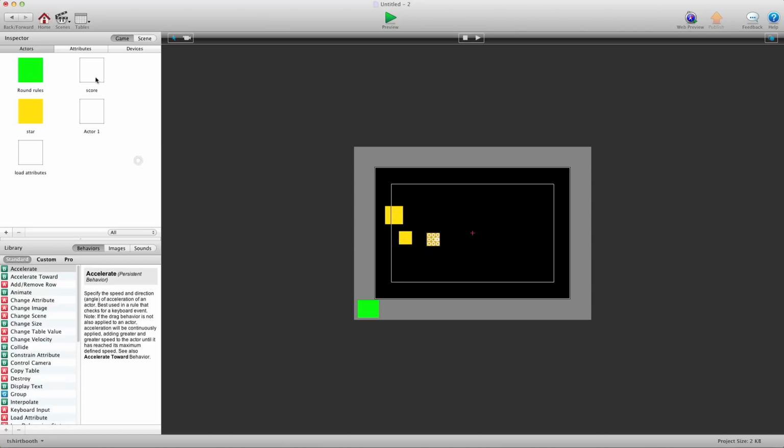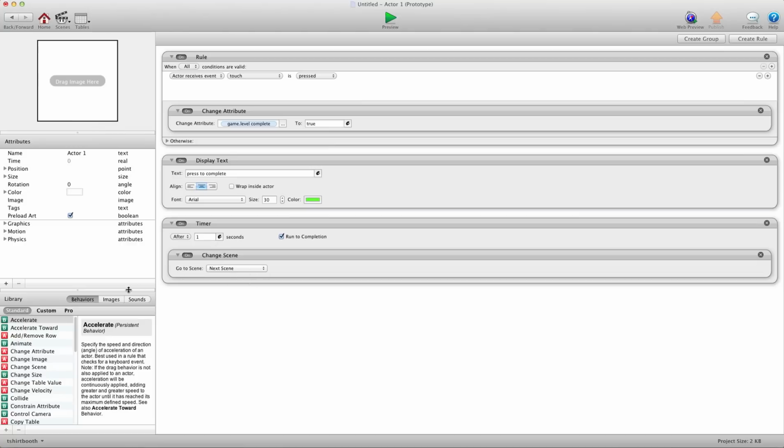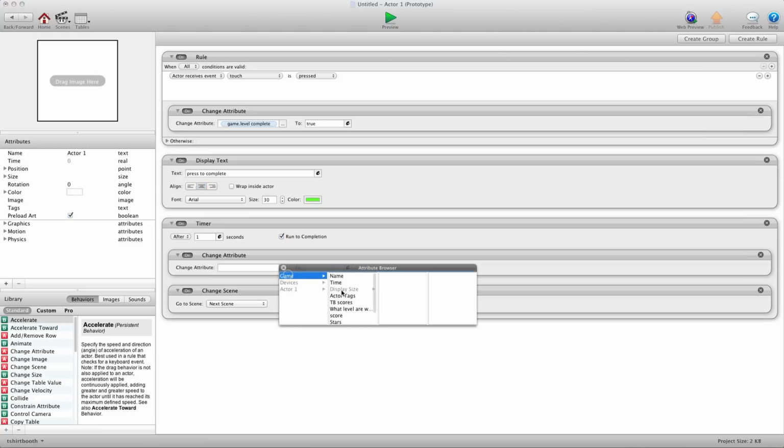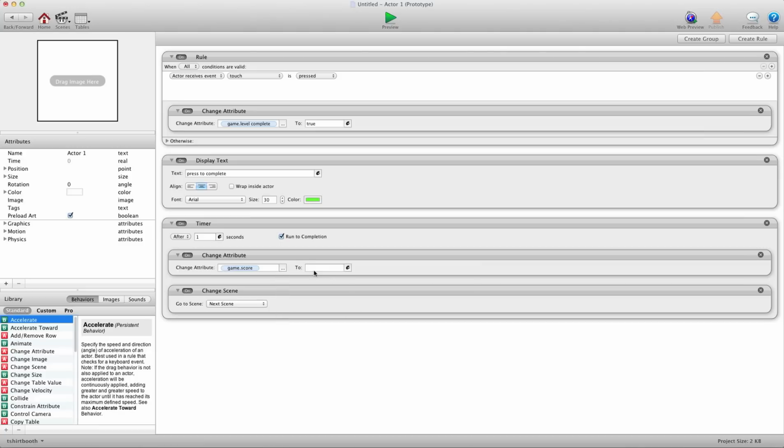I got my stars, and we'll add a score in here, and then we'll add the tap to continue button here. And now one thing we need to do is set when it changes scenes. Let's go into here, and before it changes scenes, we want to change attribute, and we want to change game score back to 0 because it's going to be a new level.